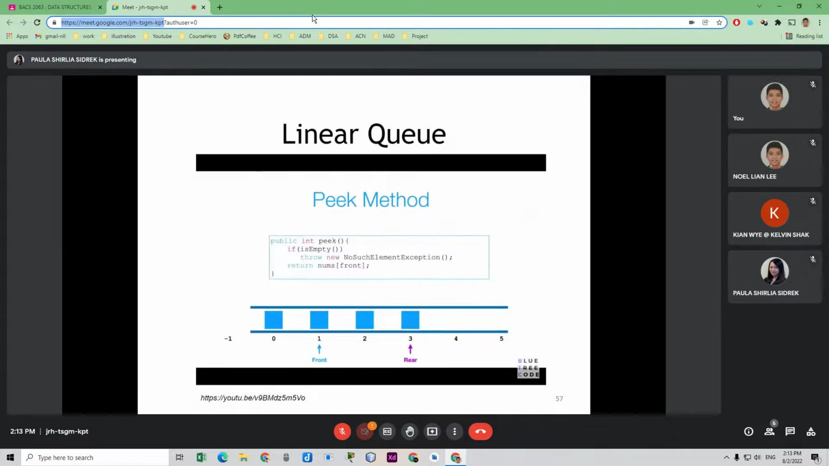Now, let's look at the peek method. So this method is pretty straightforward. If my queue is empty, I'll simply throw a new no such element exception to indicate that I have no elements currently in my queue. However, in this case, my queue is not empty. So I'll simply return the data associated with the front index in my queue.